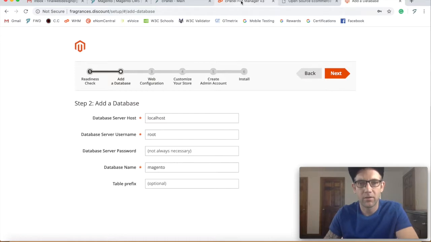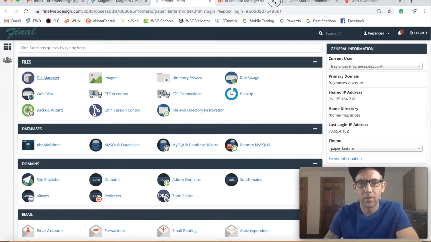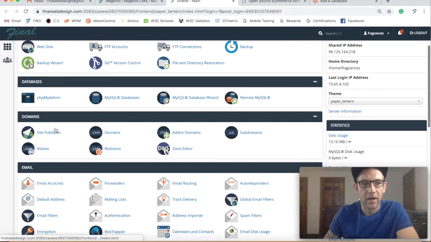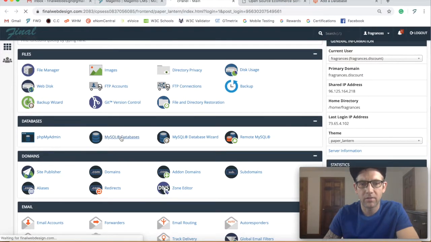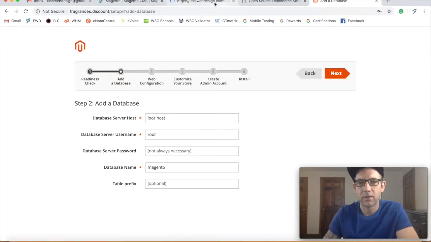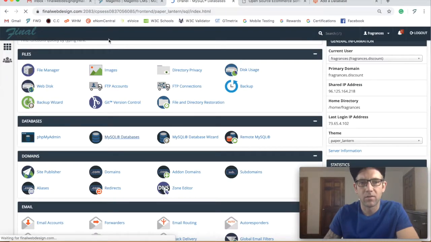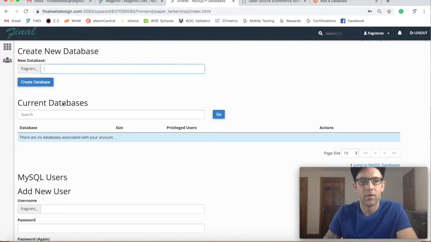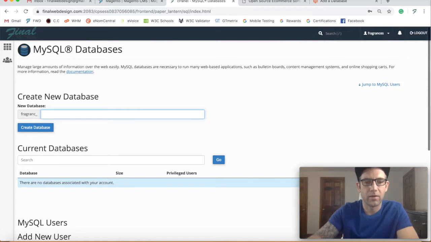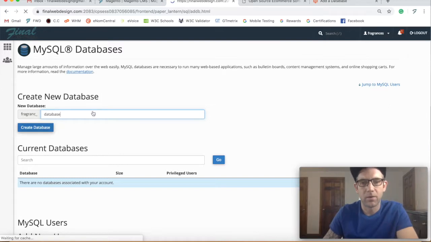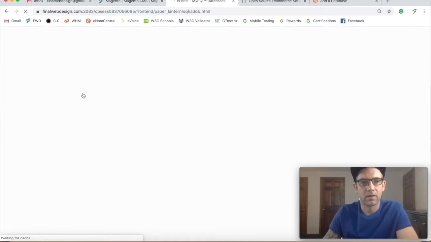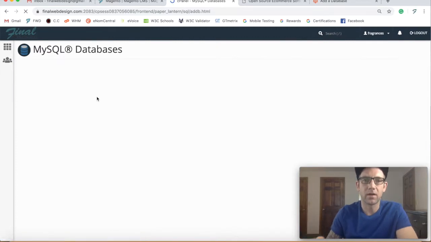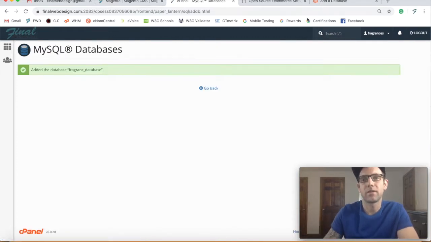So let's go back to our cPanel, and we can probably close our file manager for now. And let's go to MySQL database. And we're going to actually create this database real quick. This is going to be similar with any CMS that you're using. So in this case, for the database, why don't we just go with the fragrance, and we'll go database. And we'll just create that real quick. And basically, then we just have to create our user and then connect our user to our database and then connect that to our Magento.